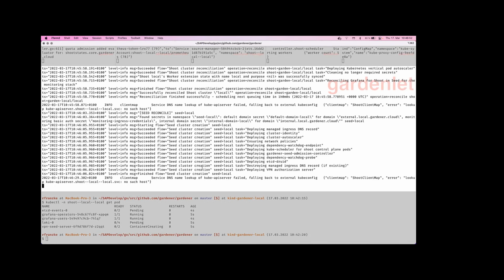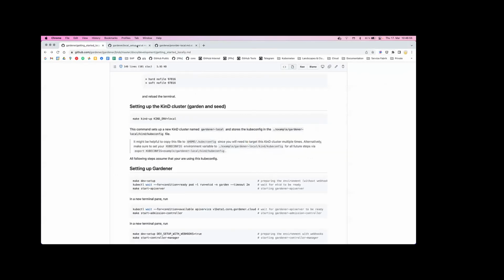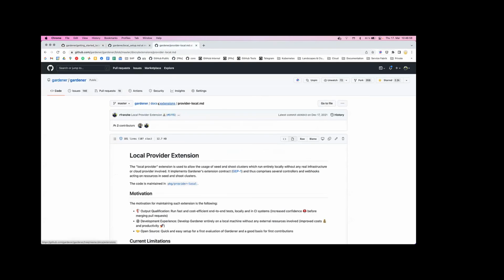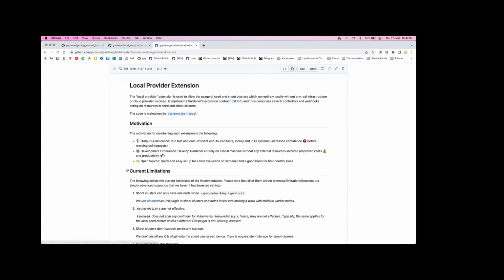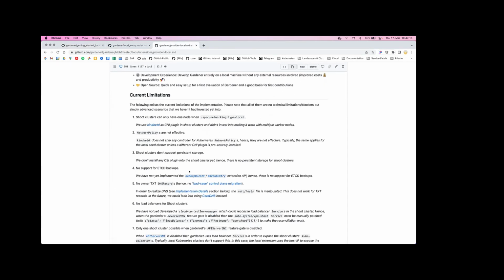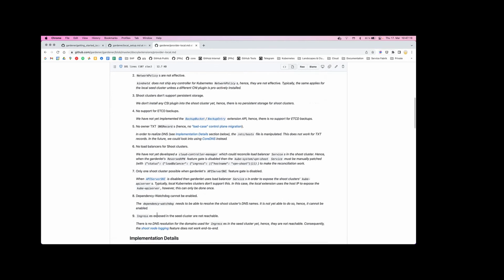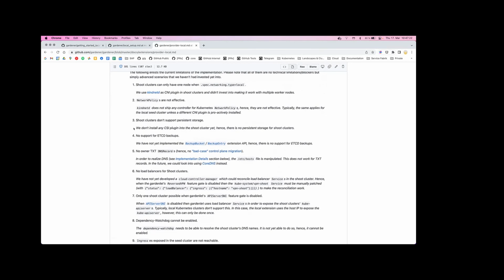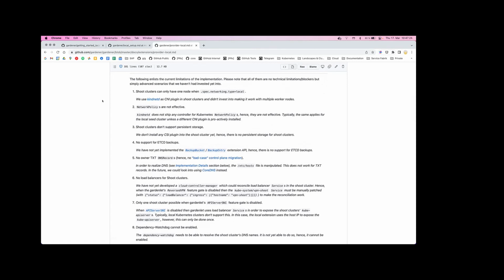Okay, maybe in the interest of time, I will jump over to this. So we have here in the extensions folder a document about this local provider extension. And here is a section about the limitations that this setup right now has. I will not go through all of them. Currently we have nine listed here. Actually, all of them are just things that we have not done yet. We are not aware of any technical blockers or any issues that we cannot solve, just that we have not invested time yet.